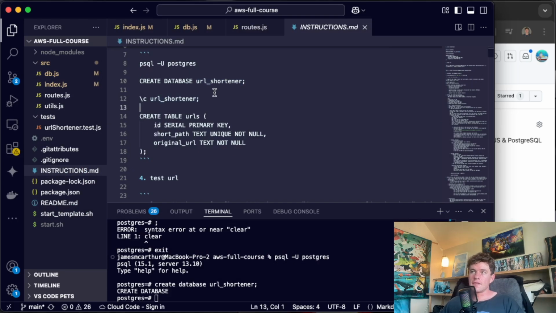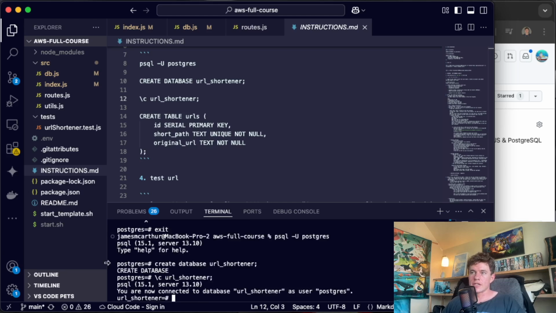So now that I have that database, what we're going to do is basically change directory into it. So we're going to access that database. And we do that with the \c command, and I'm going to type a slash into the url_shortener, have the semicolon at the end, and it's going to say you are now connected to database url_shortener as user postgres. And we can see that the directory basically changed for our Postgres terminal.